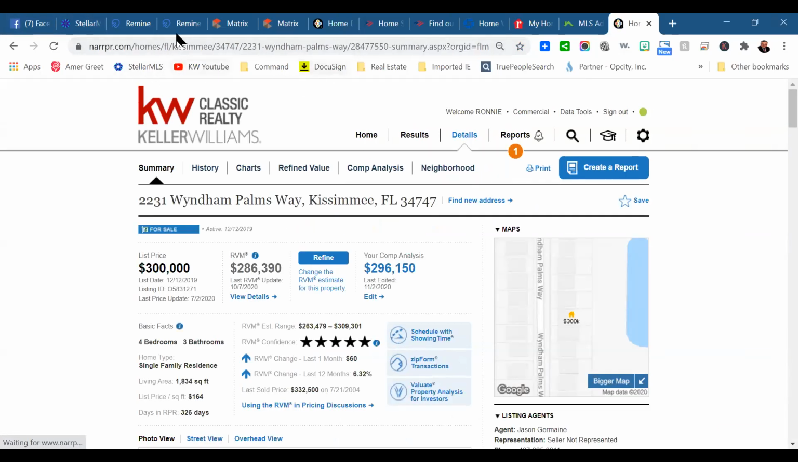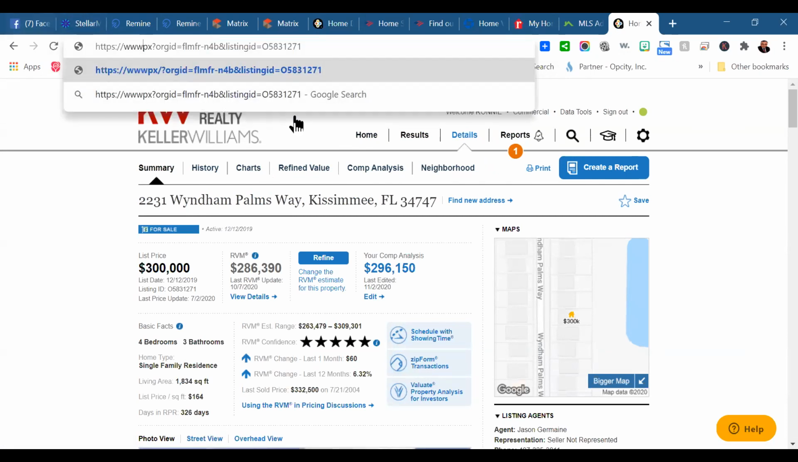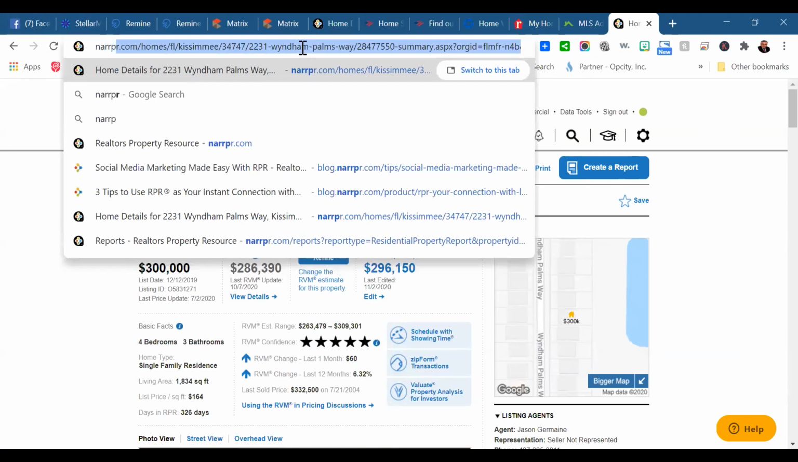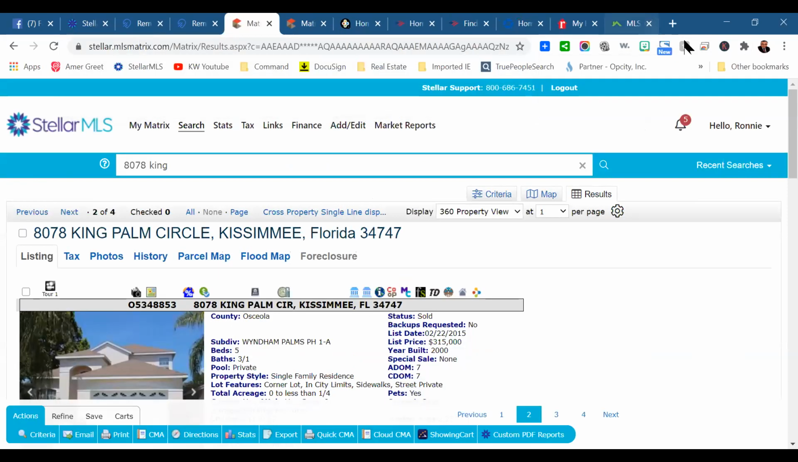Okay, so wait a minute, let me get this back to the, let me do this the right way. This is not doing what I want. All right, come on, RPR work. Let me see, why is this picking this up? It shouldn't.